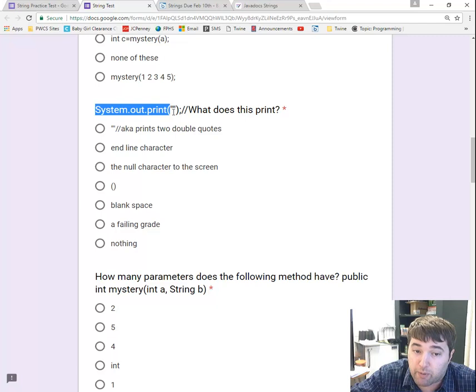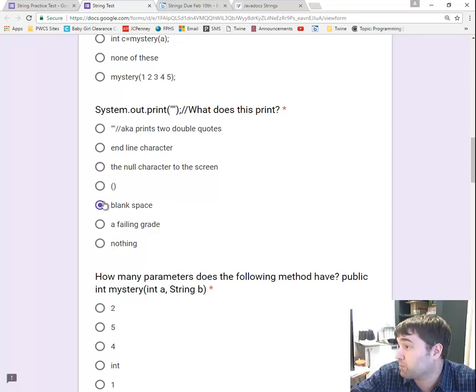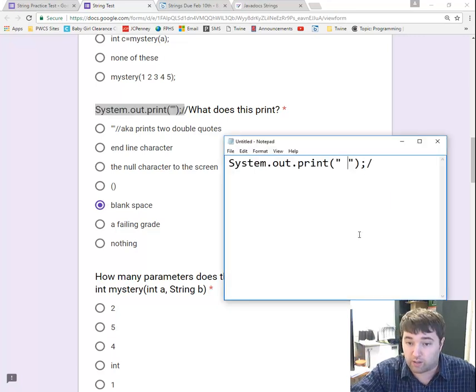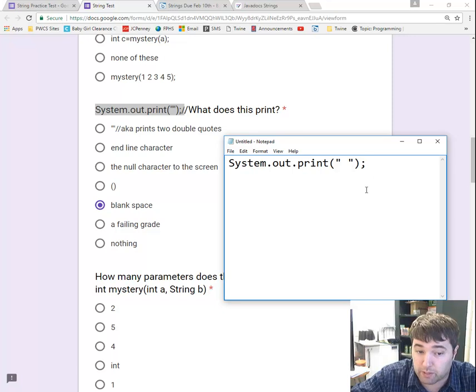The next one, what does this print? It's a print, not a print line. It prints the stuff in between the double quotes because it's a string. It prints nothing. Nothing would be wrong because it doesn't print nothing. So it would be the null character. And it doesn't print the blank space because the blank space is a character. That would look like this, would be the blank space.